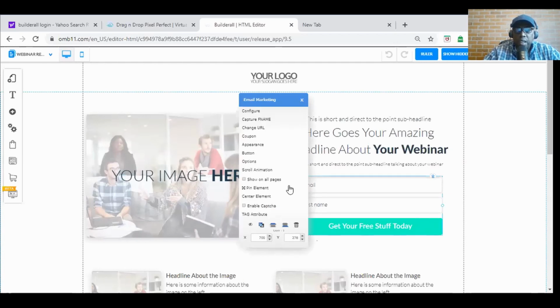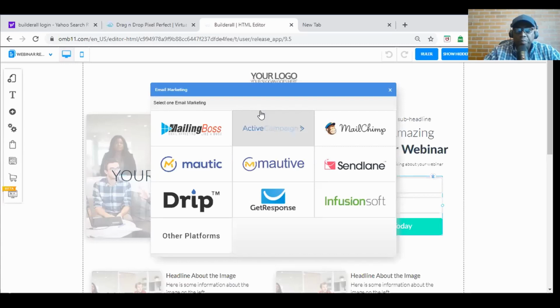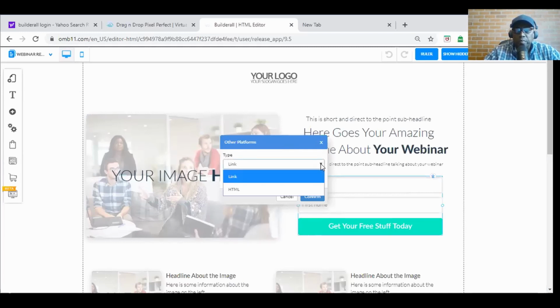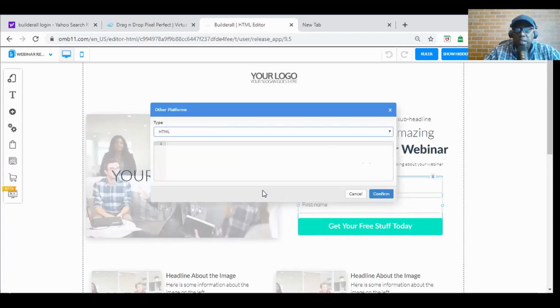Now, I understand Aweber used to be on this list somewhere, but for whatever reason, it's no longer here. So what you have to do is go to other platforms. Click on that, and it's going to direct you to this area here. It's got a link. You don't want the link. What you're going to want is HTML. You want the HTML. And I'm going to show you the next step.